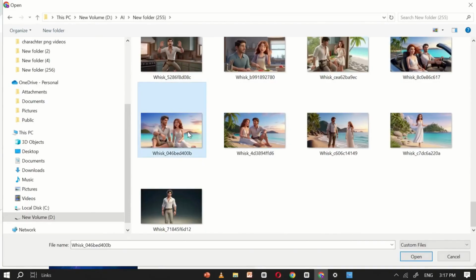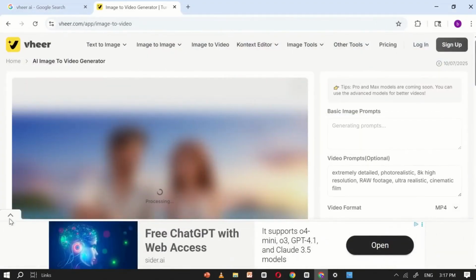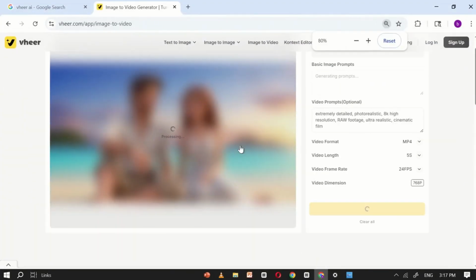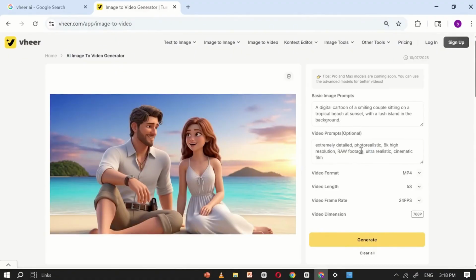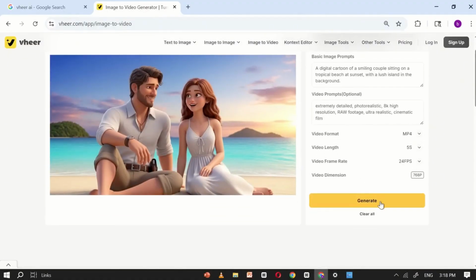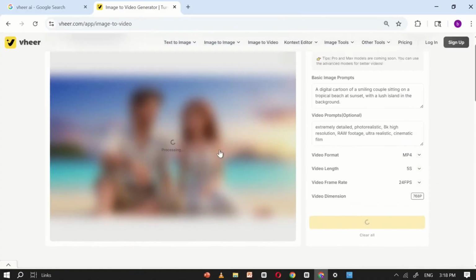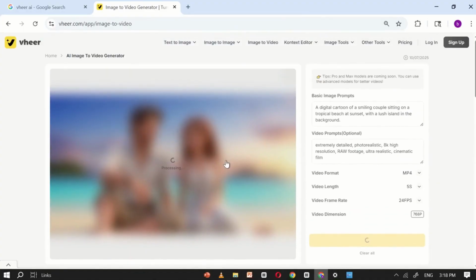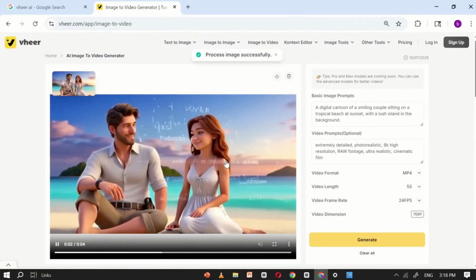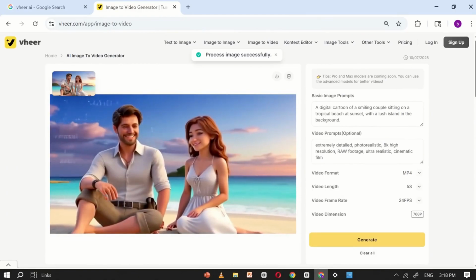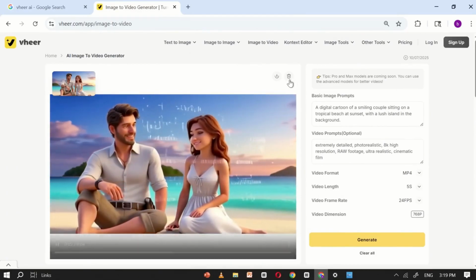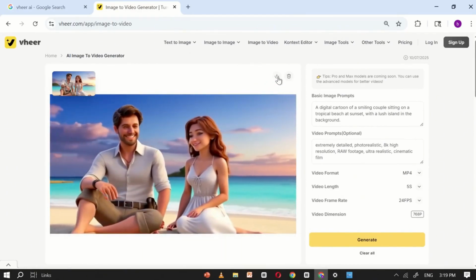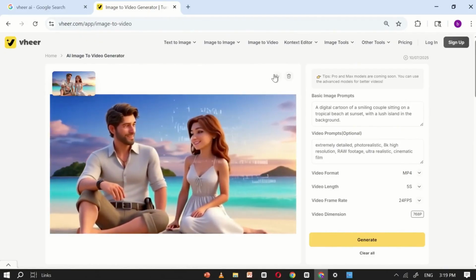I already have some images prepared from my upcoming project, so I'll use one of those to demonstrate. Once your image is uploaded, just click on the Generate button, and Vhee AI will begin processing your image into a video. Within a few seconds, your video will be ready. To download the video, simply click on the download icon and save it to your device.